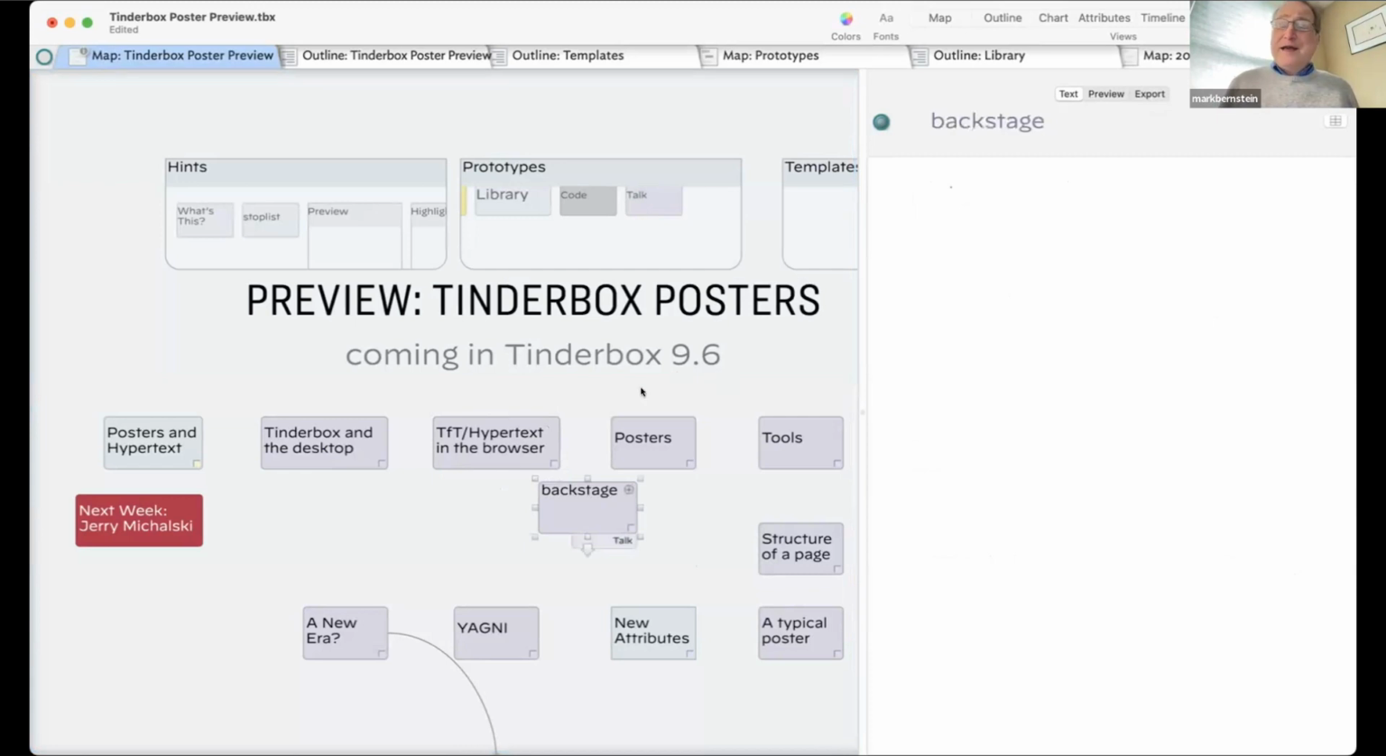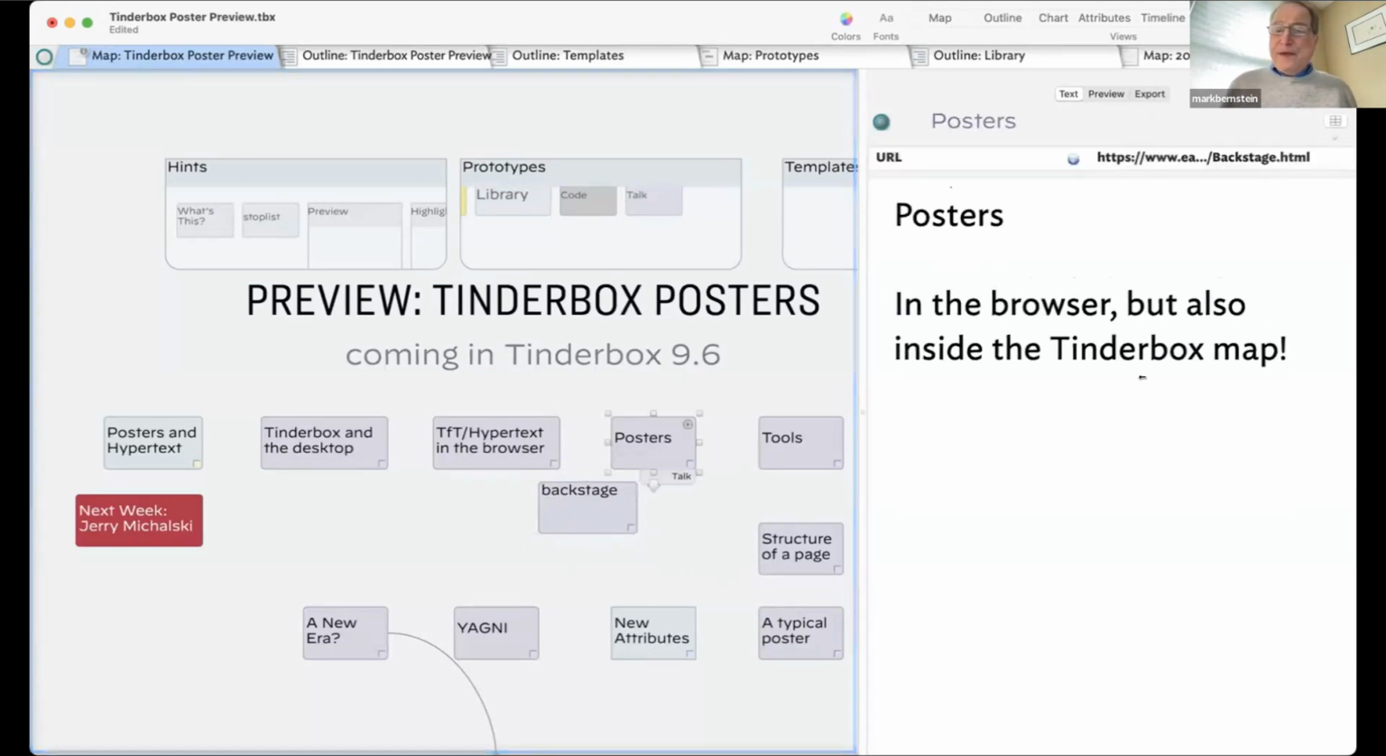This is coming in Tinderbox 9.6, which is probably about a month off. It's available now in the Backstage builds.